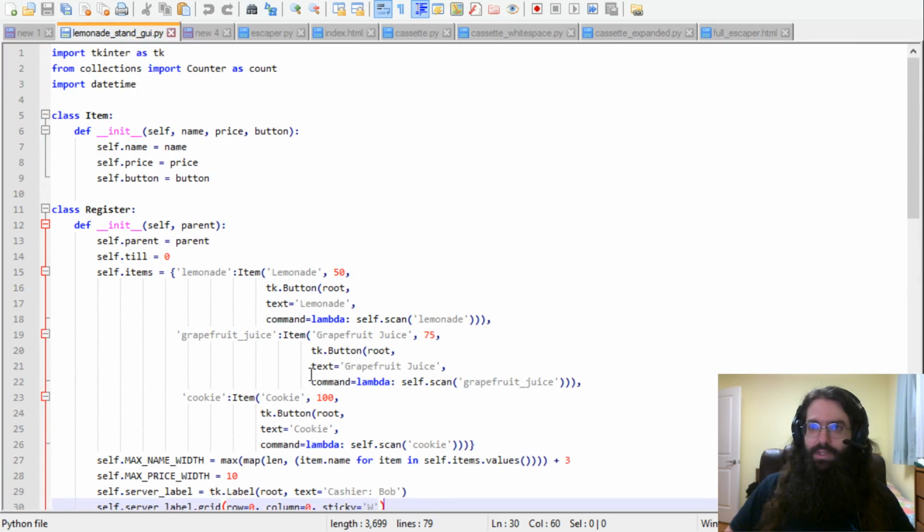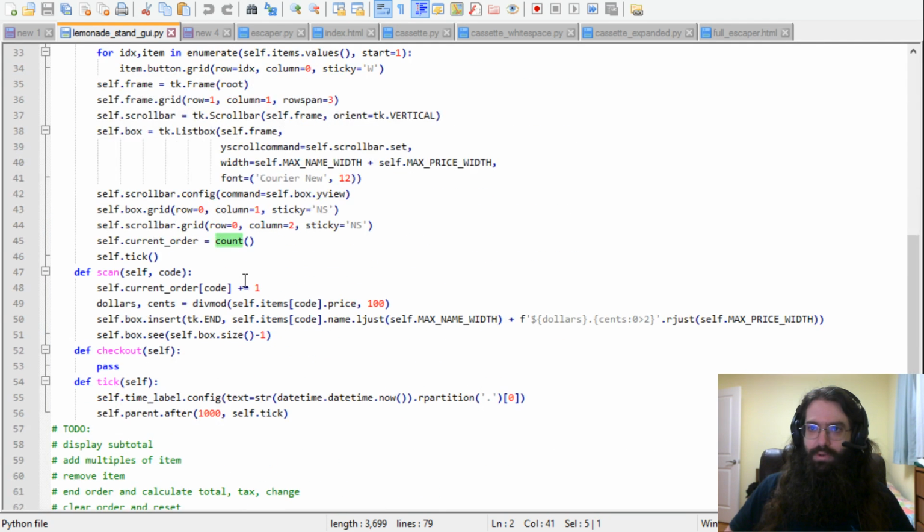Okay, look at all this stuff. That's great, that's cool. What am I using that for? Current order. I guess that's for internal stuff, the code. Okay. That'll be handy to have, I guess.